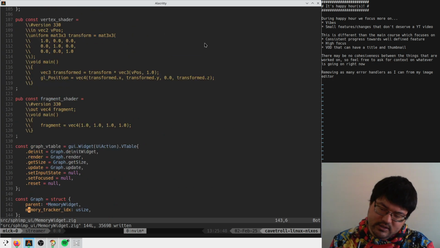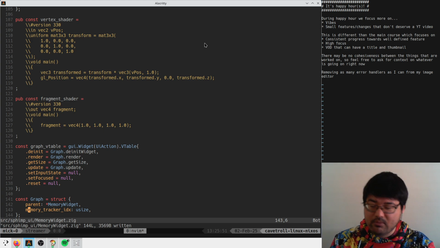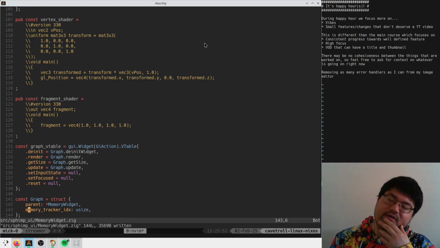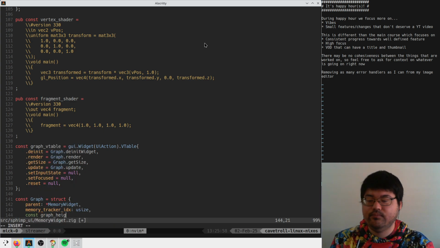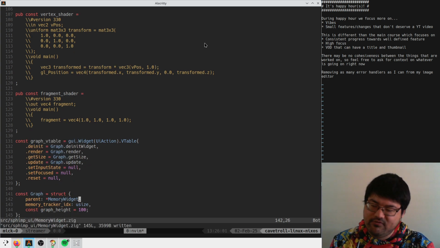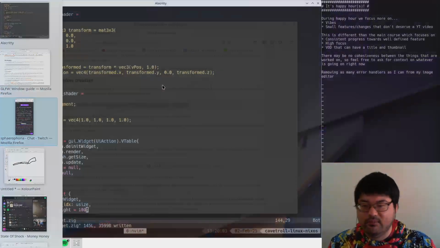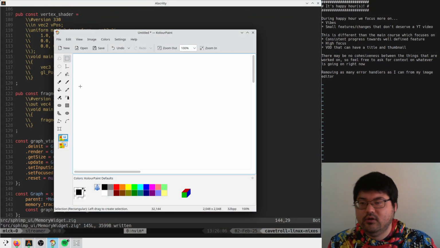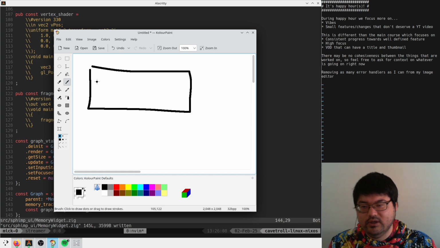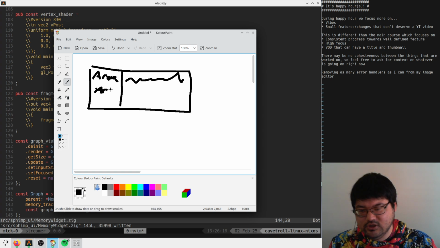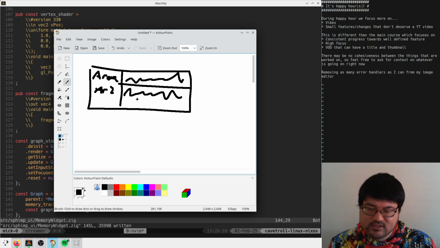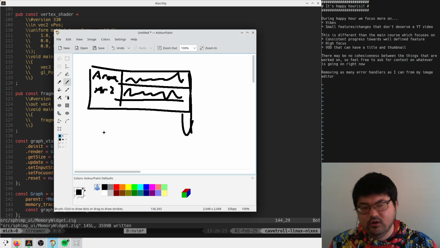Its size is probably going to be fixed. Probably every graph is going to have a desired height. I think that's probably fair, because if we're gonna make a scrollable list of them, right? We're gonna have a list of arena graphs, right? Arena 2, a different graph. Each of these is gonna have a fixed height, I think.